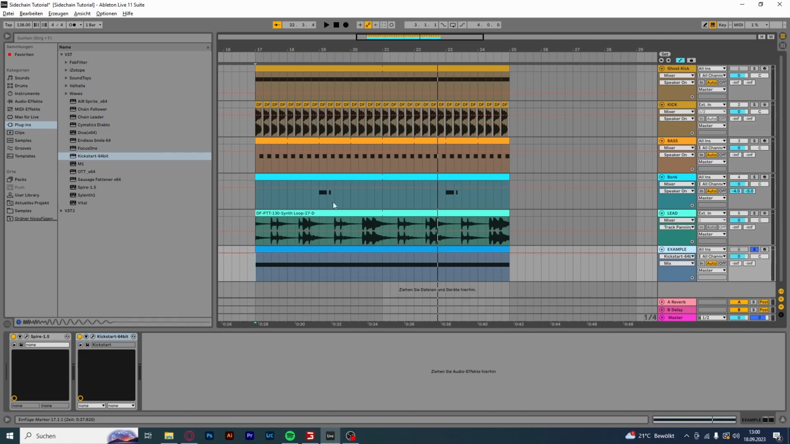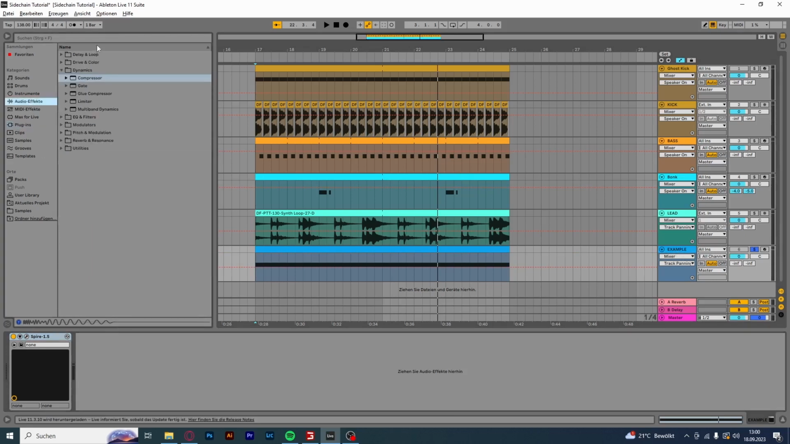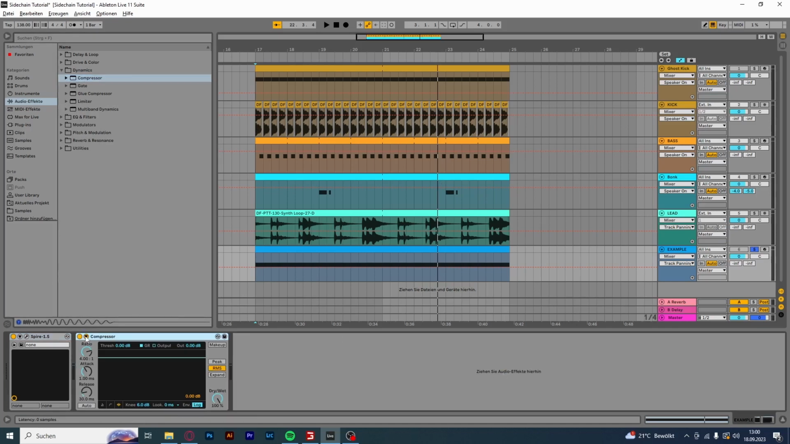And this is where we use the compressor, which you can also use for this one. But for example, if you don't have any plugins at all, you just go to the audio effects. Under dynamics, you will find the compressor, pull in the compressor, and you have the compressor tab over here.